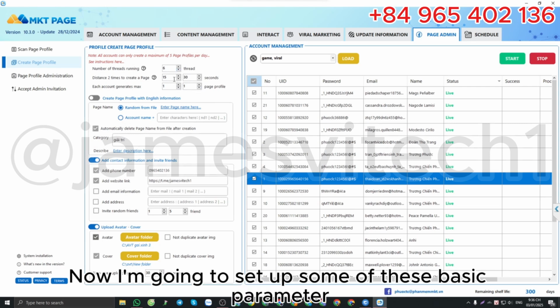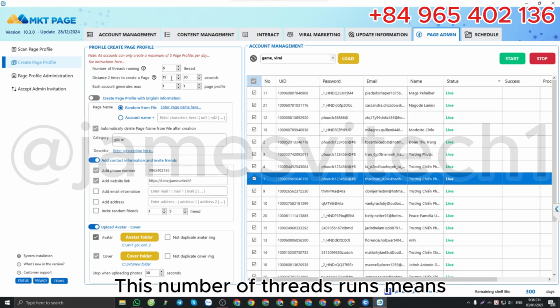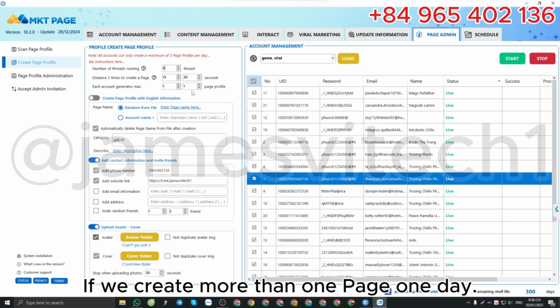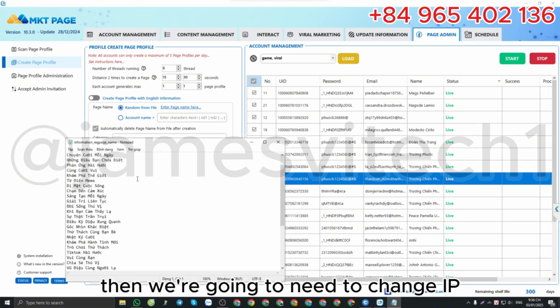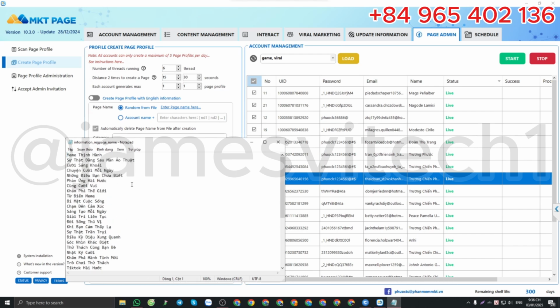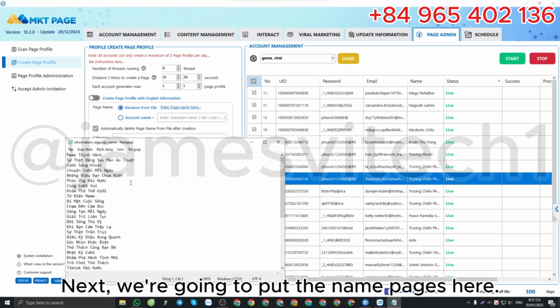Now I'm going to set up some of these basic parameters. This number of threads means the number of accounts we run at the same time. This time distance, and for each account, how many pages to create. I'll just create one page here for each account. Maximum is 5 pages a day. If we create more than one page a day, then we're going to need to change IP, or our account has to have enough trust. Next, we're going to put the page names here.